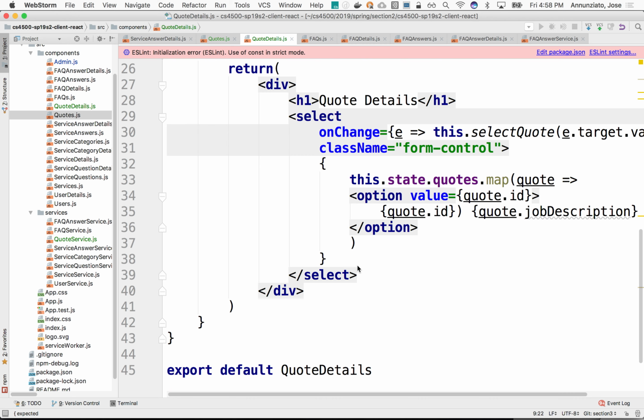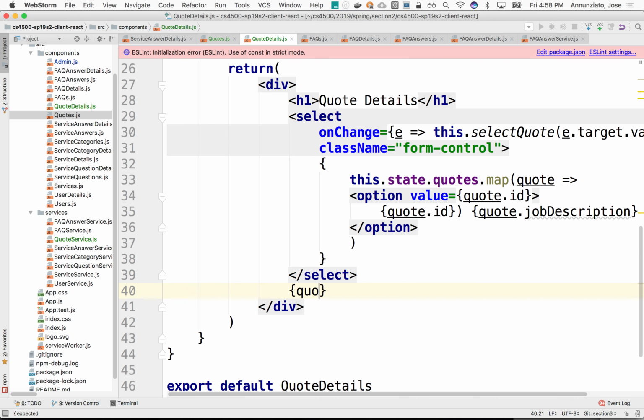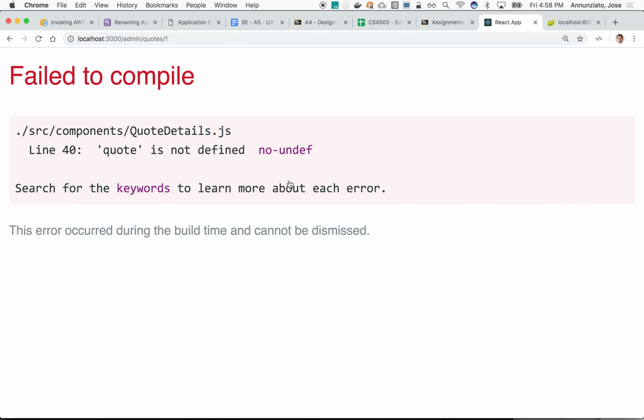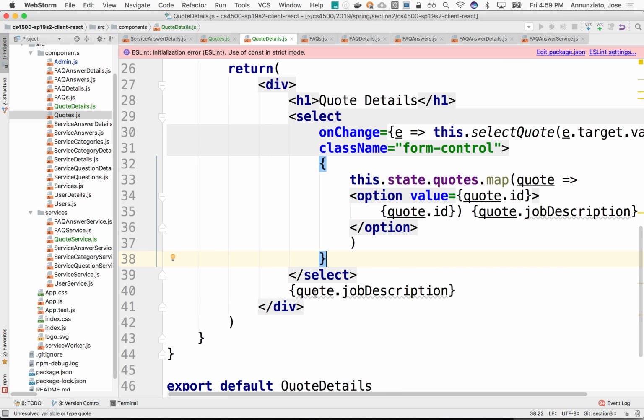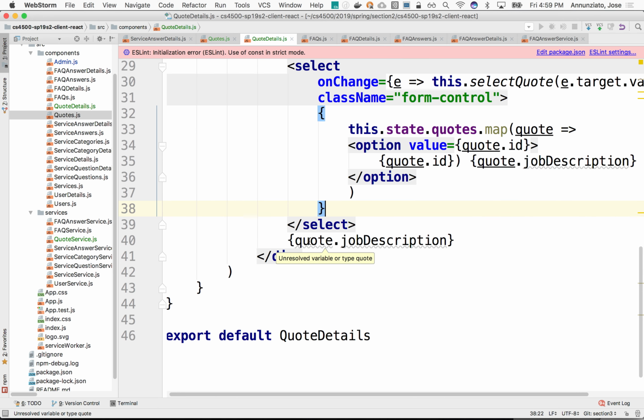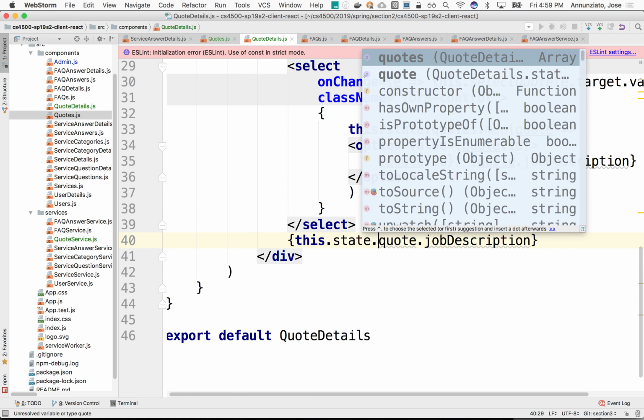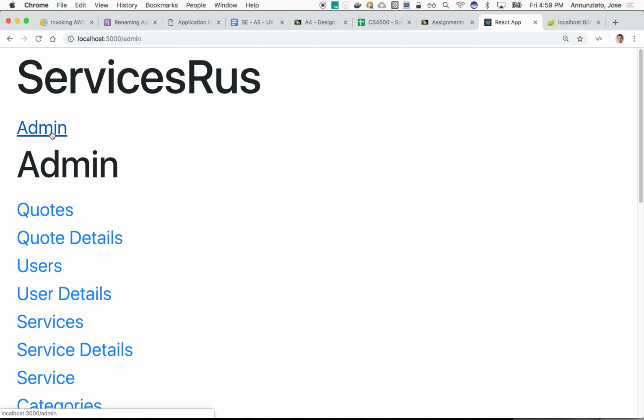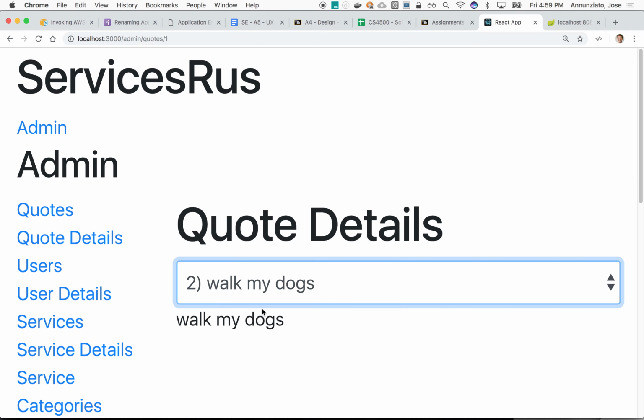For now, to keep it simple, we're just going to render the quote and then the job description here. This will be the selected quote. Quote is not defined, line 40. Quote, sorry, this.state.quote. All right, so let's see if we say quote details and select 2. Notice that indeed it is retrieving it and then displaying it. Obviously, we would display it prettier, in an input field or whatever. There you go. All right.